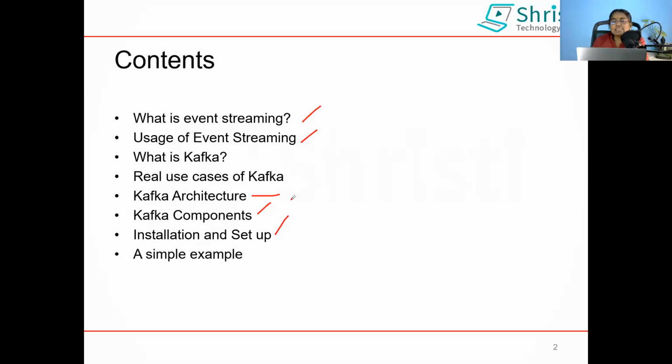So what is event streaming? Event streaming means data is streamed from different sources, from databases, from sensors, from websites, from other applications. This is called event streaming.